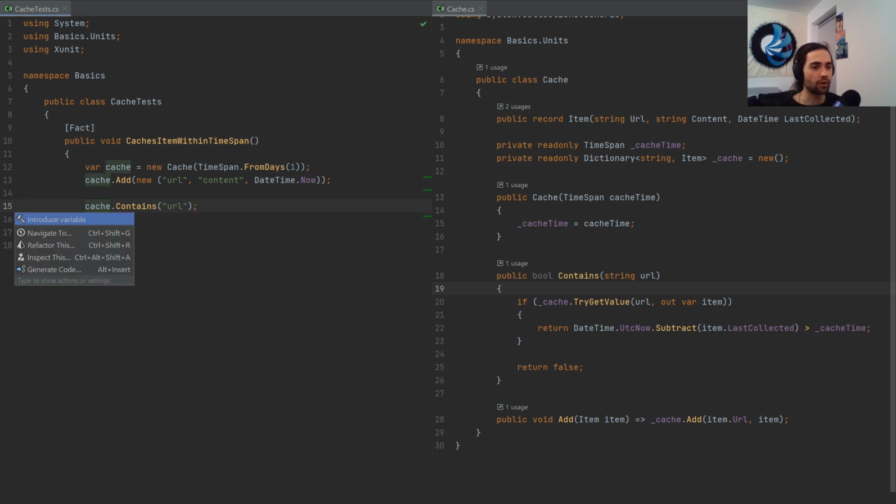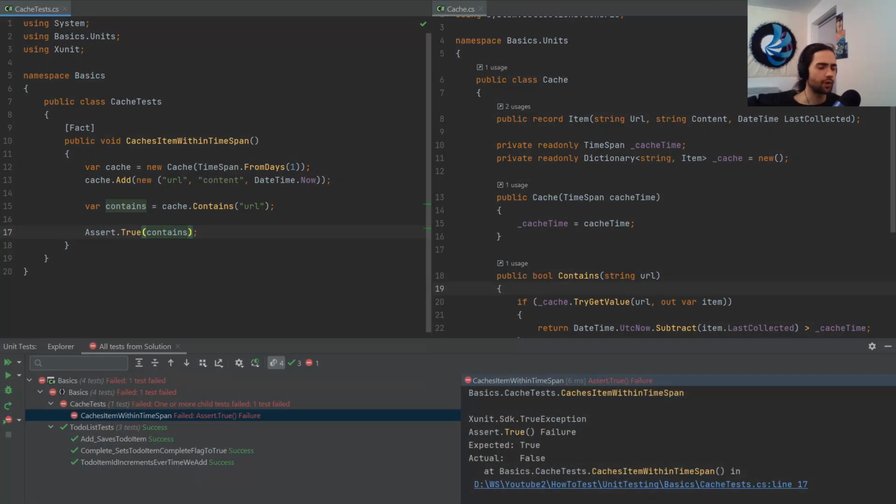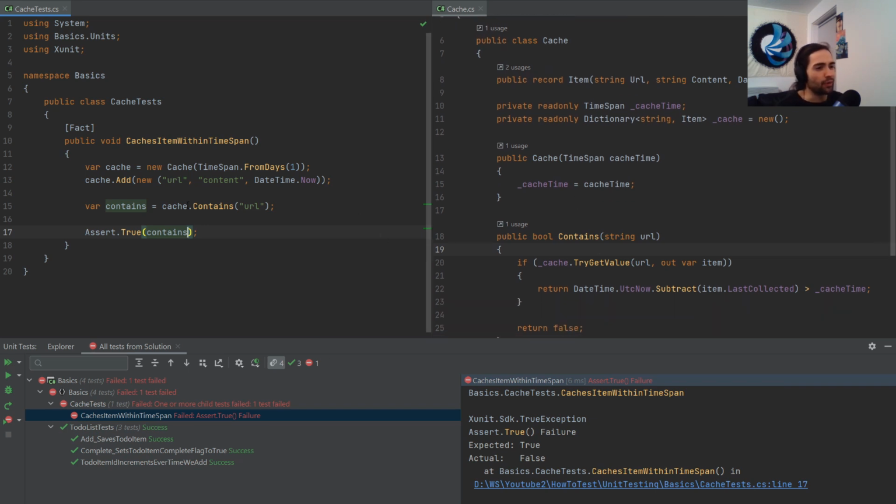So here's where we're acting. So contains, and now we want to assert, right? Say true, contains. Okay, let's go ahead and run this test. Whoa, something's wrong, right? What could be wrong? We clearly should have this URL in here, so it should go into here.